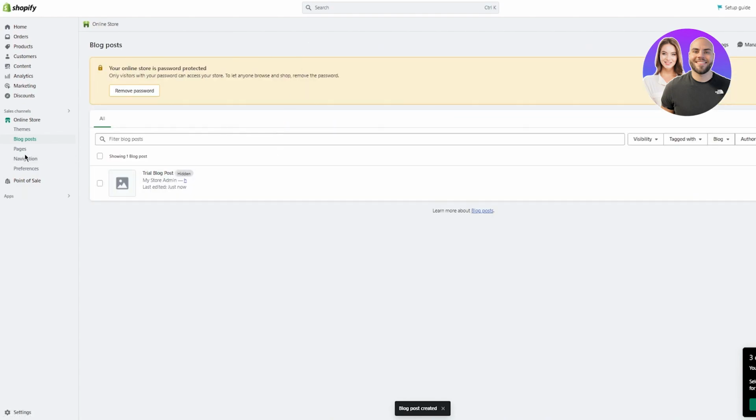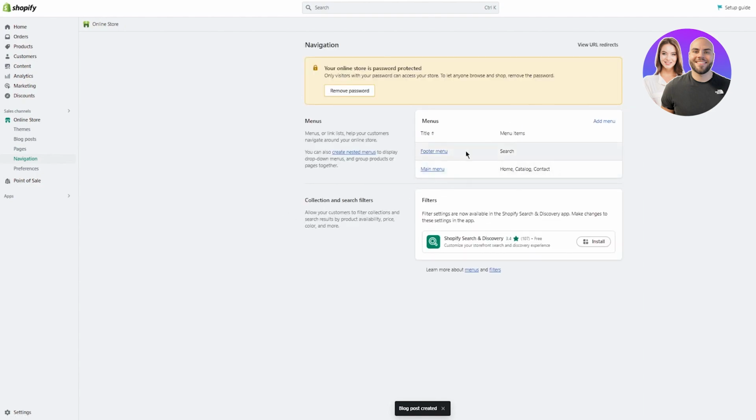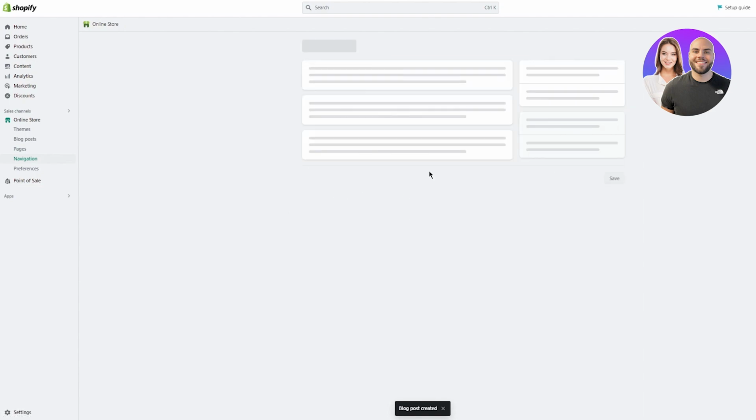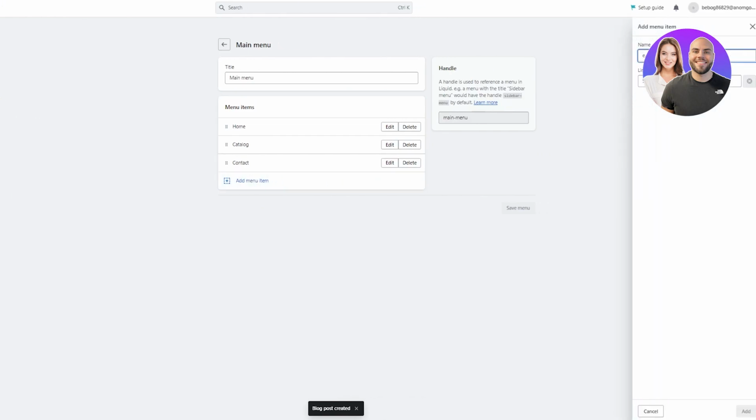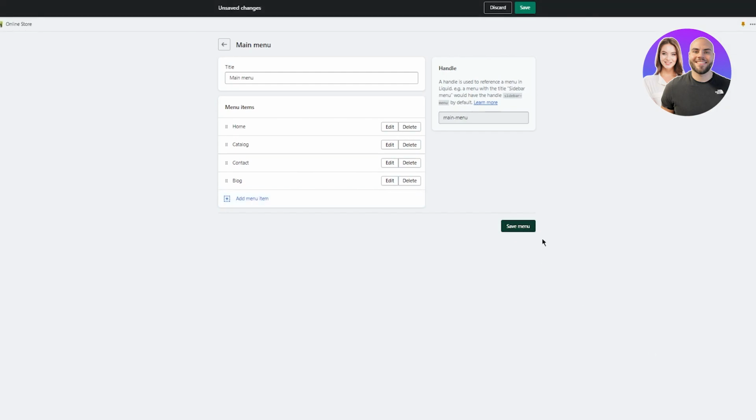Now, for the blog post to actually appear on your page, you're going to first of all go on navigation. So let's say I'm going to go on main menu, and I'm going to go on add menu item. I'm going to click on blog, and then I'm going to link it to my blog posts. So there we go, as I added it. I'm going to click on add, and I'm going to click on save menu.